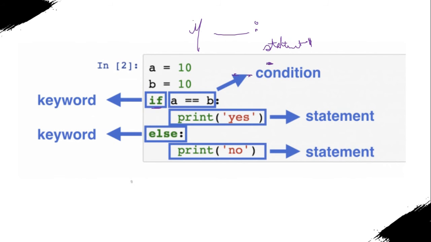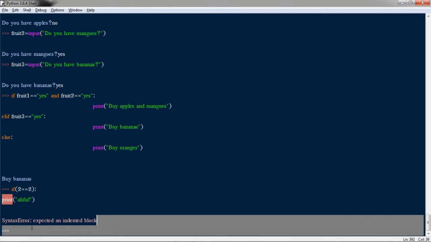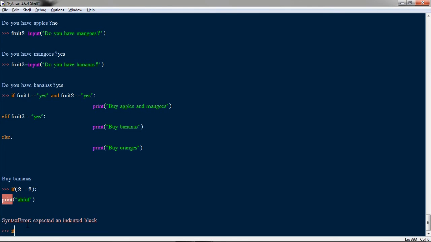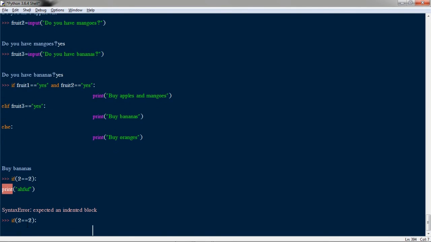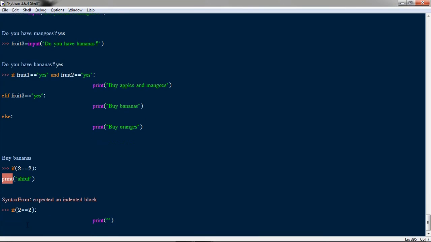So now coming to the next part, we have seen the colon. What is the use of colon? If there was another statement here, I would have started it from here. If I started it from here or here, I would get a syntax error. So I will give you an example. Let's say if 2 is equal to 2, I'll give a colon. Let's say I have my statement. Let's say I give print, and I'm giving something. Let's say I have another statement.